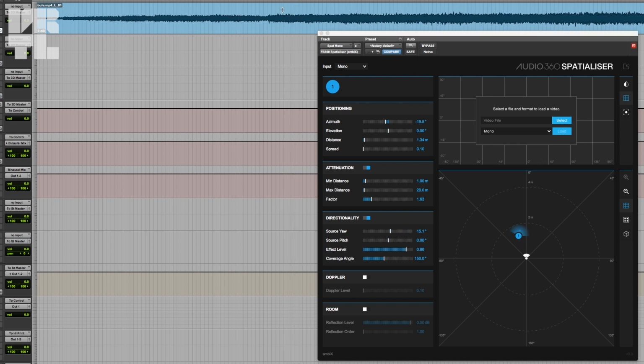So let's say you have a character walking around in a space and they're wearing a lavalier, so the lavalier is constantly in front of them. Well, you as the viewer are not moving with them, and so this plugin really enables you to rotate that character on screen the way that they are actually rotating so that the sound is also moving with them. And finally, the coverage angle is how wide or thin this directionality is.